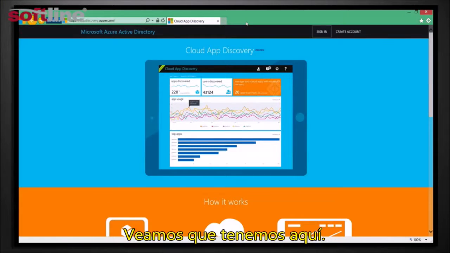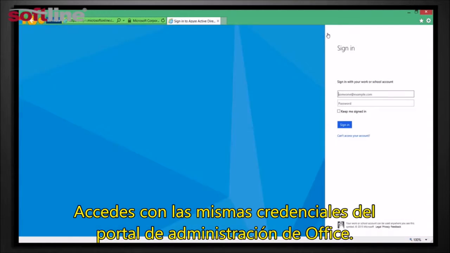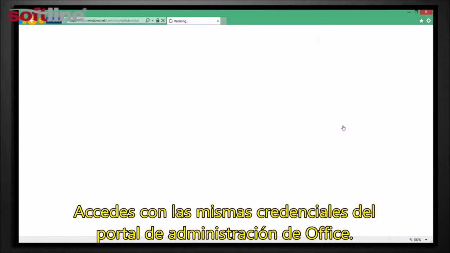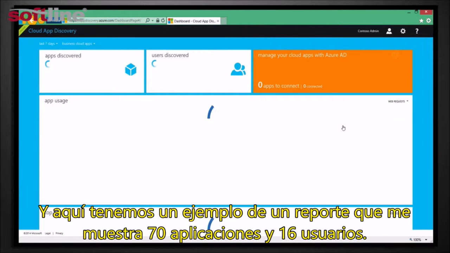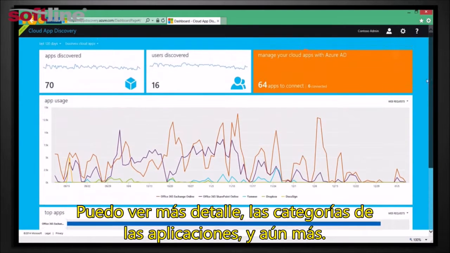Right. So let's see what we have here. We have Cloud App Discovery, a new Azure Active Directory Premium module. You can sign into appdiscovery.azure.com with the same credentials you are using for your administrative Office portal. Okay. And as you can see here, I'm getting a report after installing agents, of course, for 70 applications and 16 users. And I can drill down and see the report.